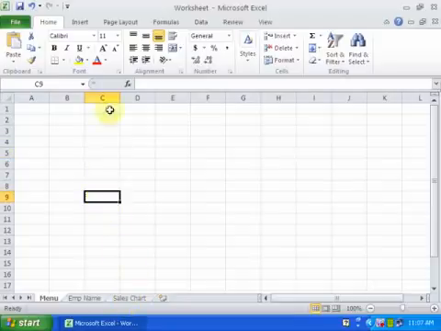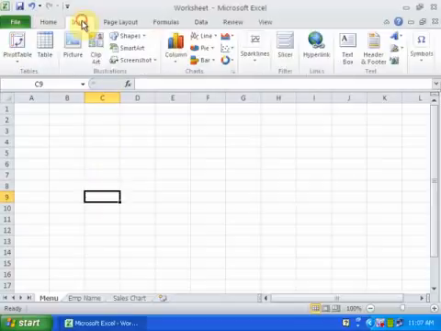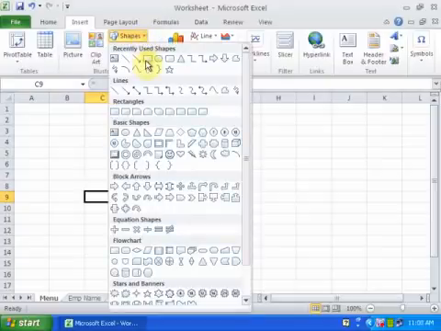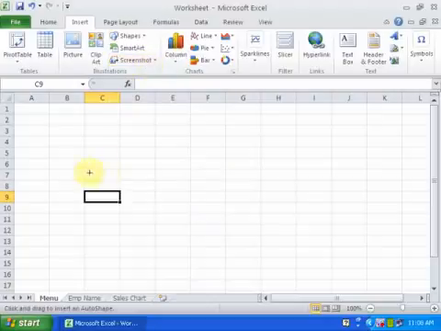Let's draw a rectangular box. Go to the insert tab and you will find shape, and you can select rectangle and draw a rectangle here.